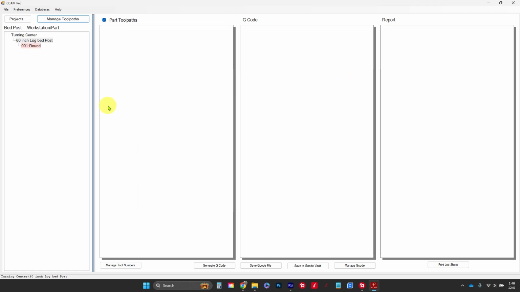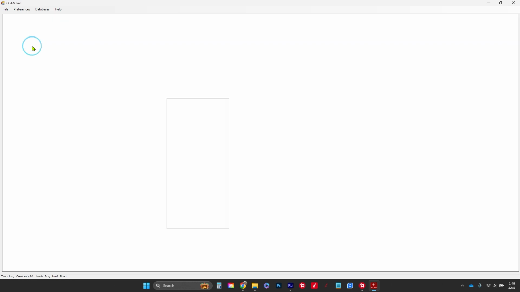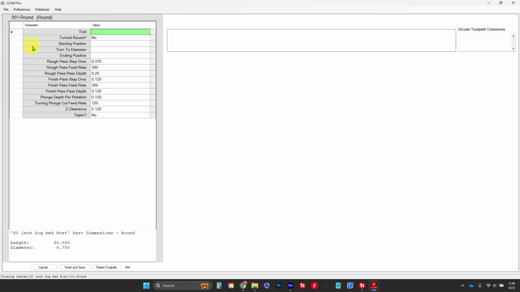Now you'll notice right away that where it says 001 round, it's in this pinkish red. What this means is it's a tool path that you've assigned to this part, but it hasn't actually had anything done to it yet. So it's an empty tool path. So we're going to click on it, and it's going to automatically open up.